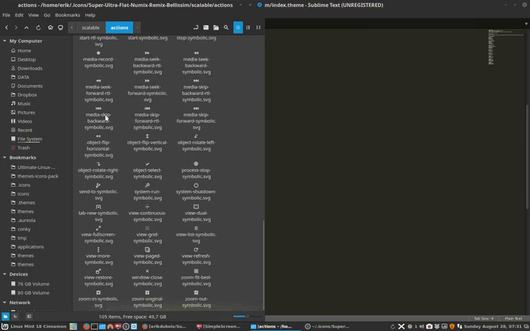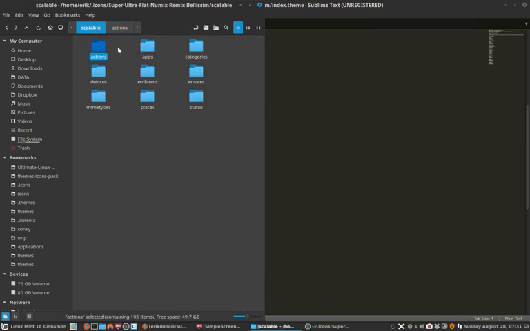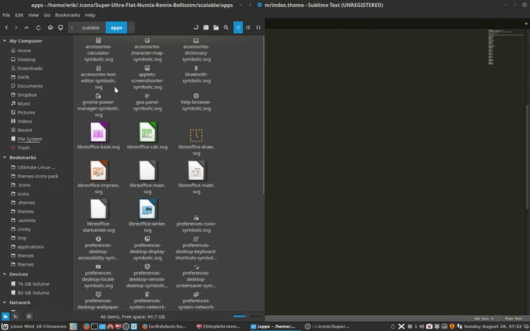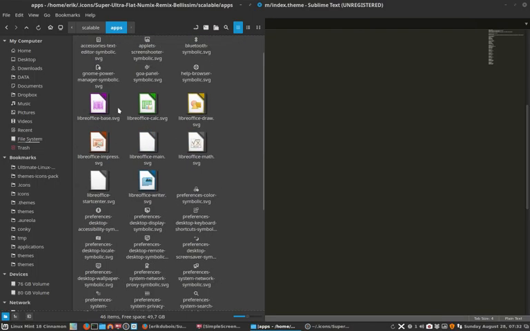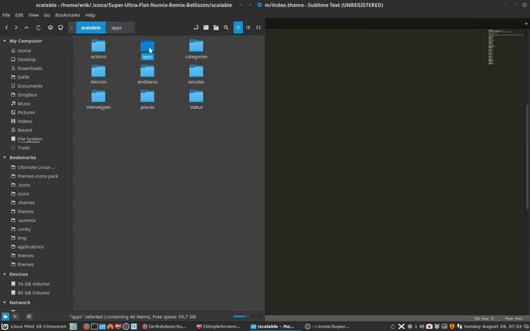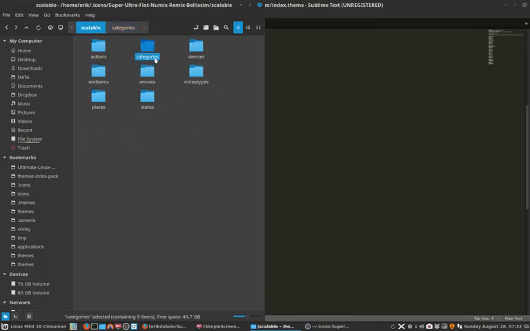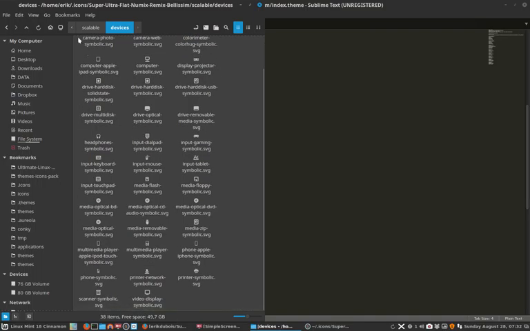Scalable actions, apps, a bit more, but they're only the smaller ones it seems, and few from Libre, so I can safely delete those already. Categories, not too much. Devices, all symbolic ones.